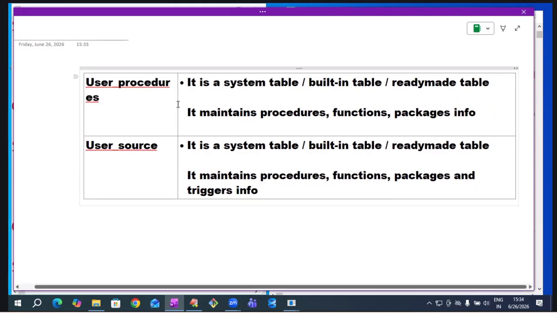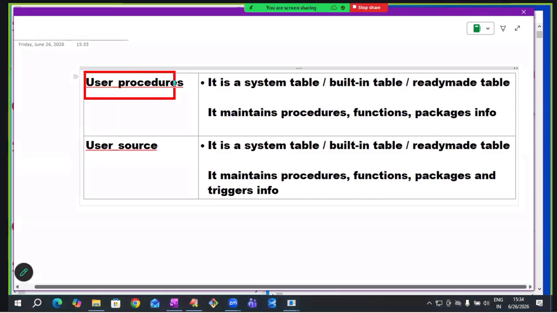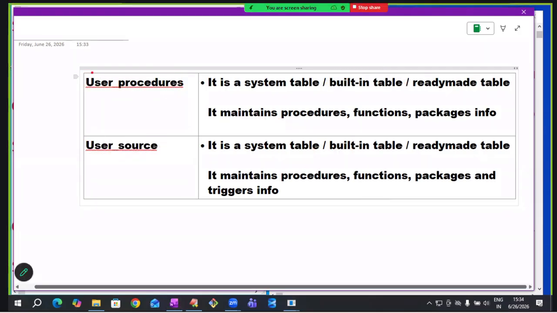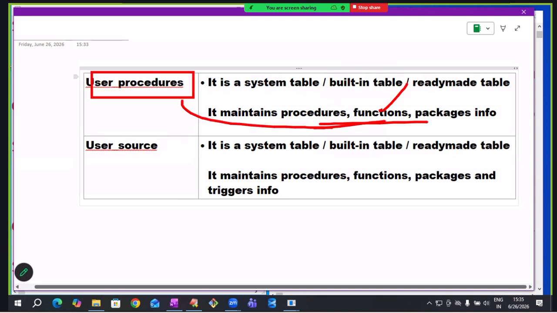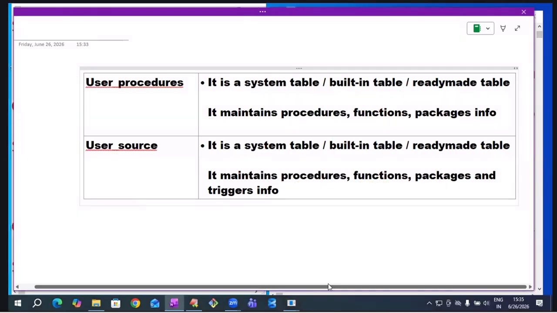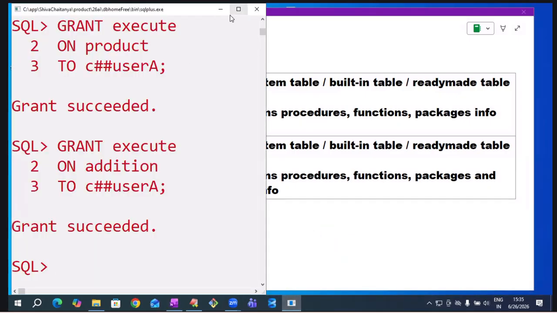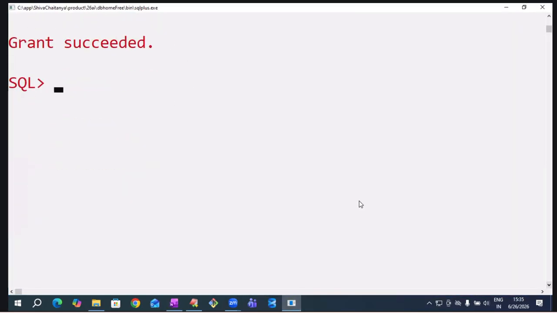Understand this point now? What is user underscore procedures? It is one ready-made table. What is user underscore source? It is one ready-made table. What does user underscore procedures maintain? All procedures, functions, packages. What does user underscore source maintain? Procedures, functions, packages, and triggers information it maintains. See here. Observe now. Ready-made table name is user underscore procedures.